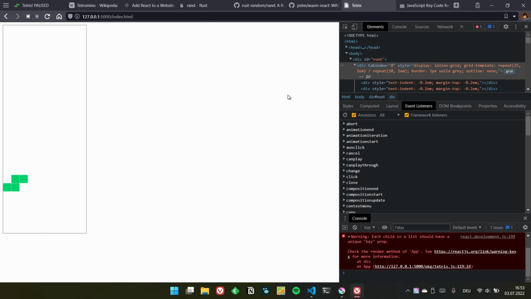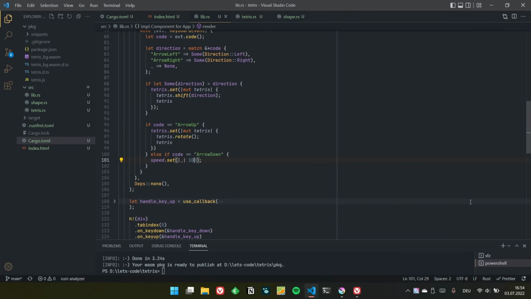Yeah, it's a little bit faster. Okay, it can be even faster, I think. 100 milliseconds.